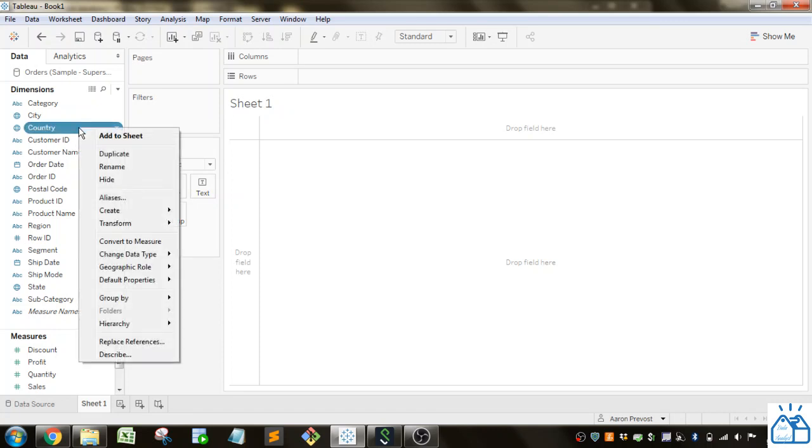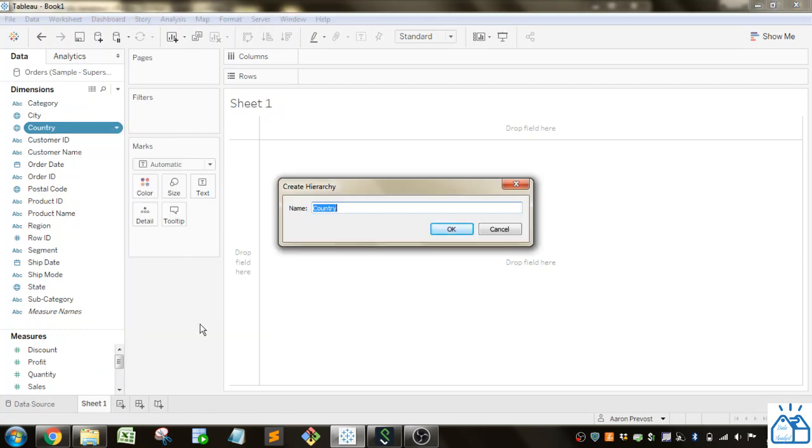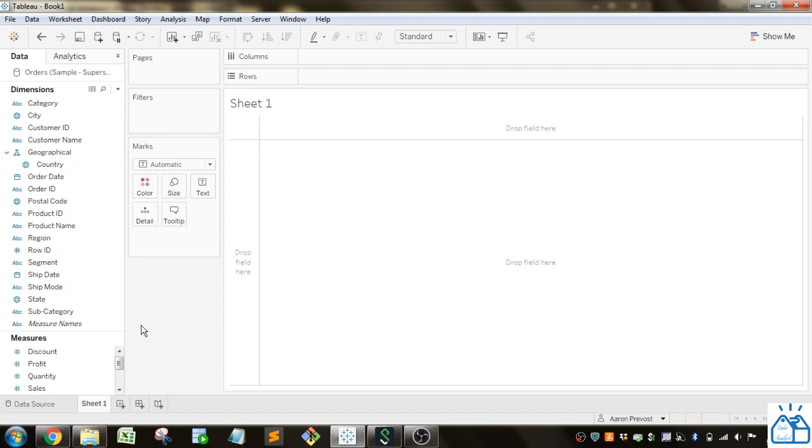So if I go ahead and right click that, then go to Hierarchy, I just go Create Hierarchy, and I can give it a name. We'll call it Geographical. Click OK. So it starts out with country in there.